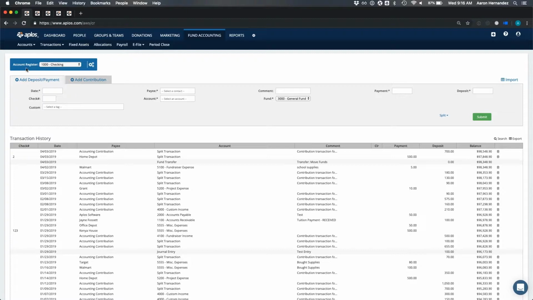So right here at the very top, you'll select which account register you are going to be working in. So in this case, we can say our checking account. Once I have that selected, I'll drop down here to the Add Deposit Payment area, and I'm going to start entering the details of my latest transaction.